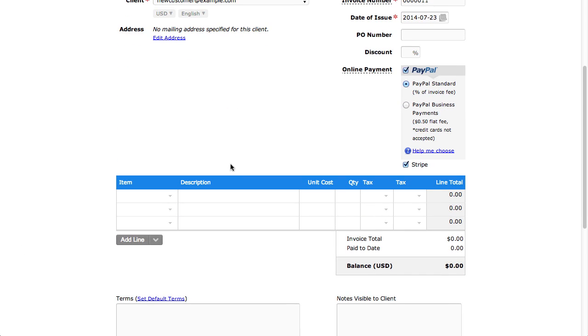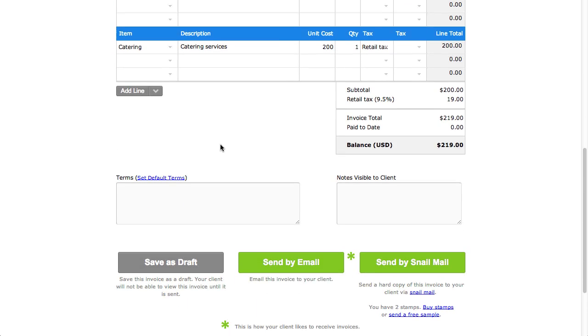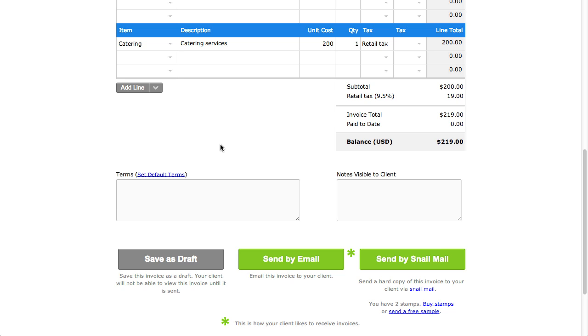The next thing you do is select an item to sell. Items can have descriptions, costs, and taxes associated with them, making it easy to quickly create an invoice. If you want the option to just bill for time, you can go to Add Line and then choose Time Entry. When you go to finish the invoice, you have limited options.